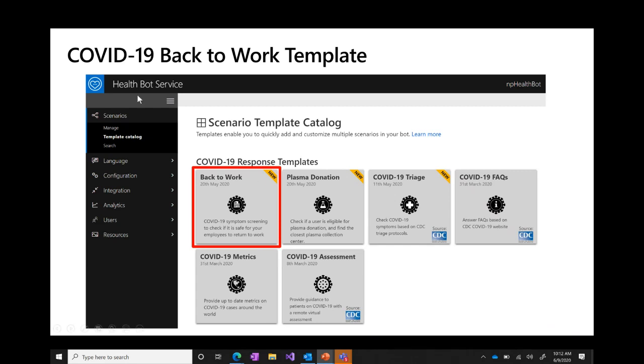So in the same platform called the Healthcare Bot service that is available in the Azure Marketplace, we have brought this back to work as another template that helps you take all the algorithm that I spoke of earlier in the form of elements and the 3 key steps, and we have packaged it here, and you can use it right away. So this went GA on the 20th of May, and it is available for your use right away. So I highly recommend you go check the Healthcare Bot service, and the first one is the back to work template.